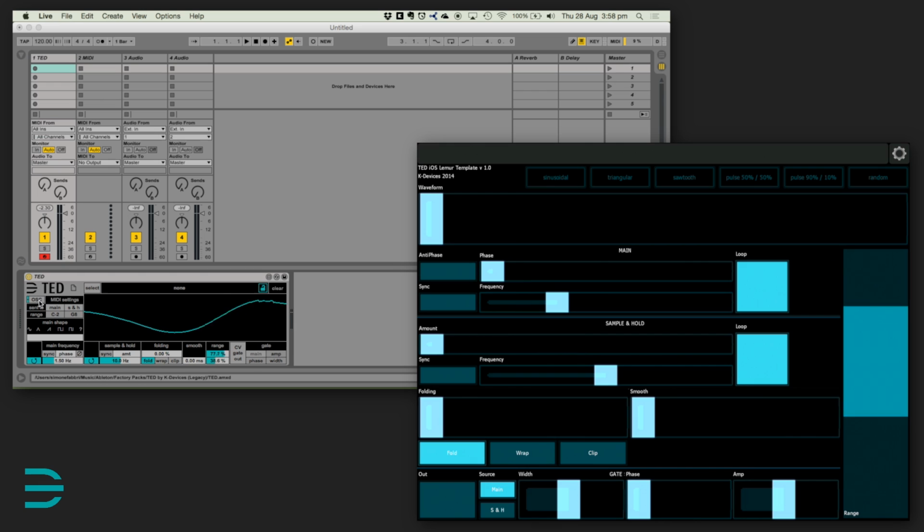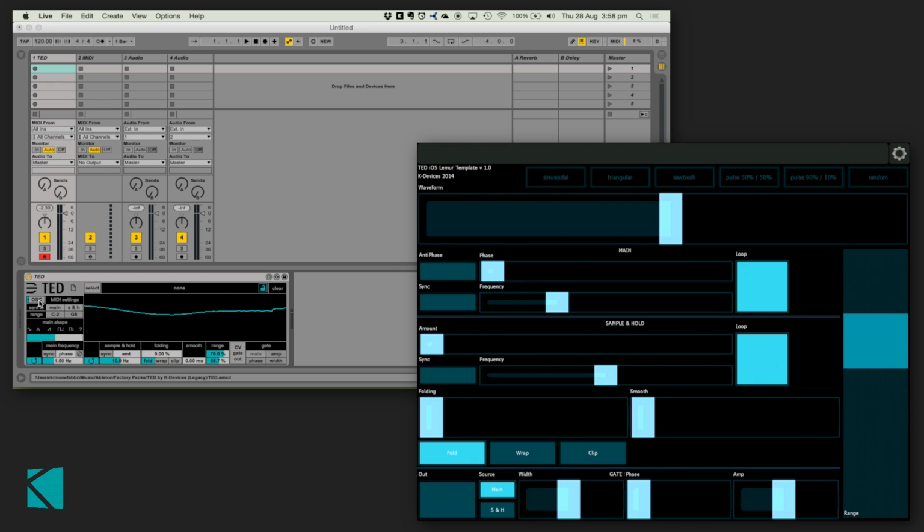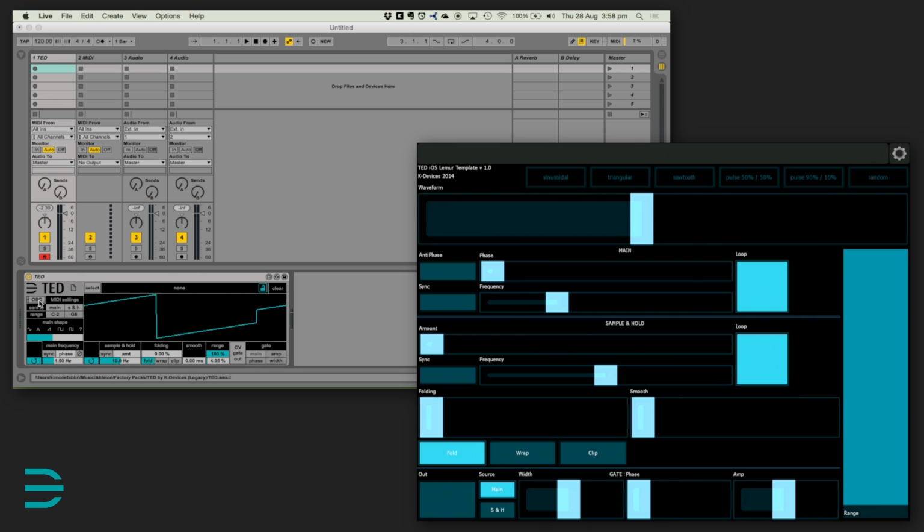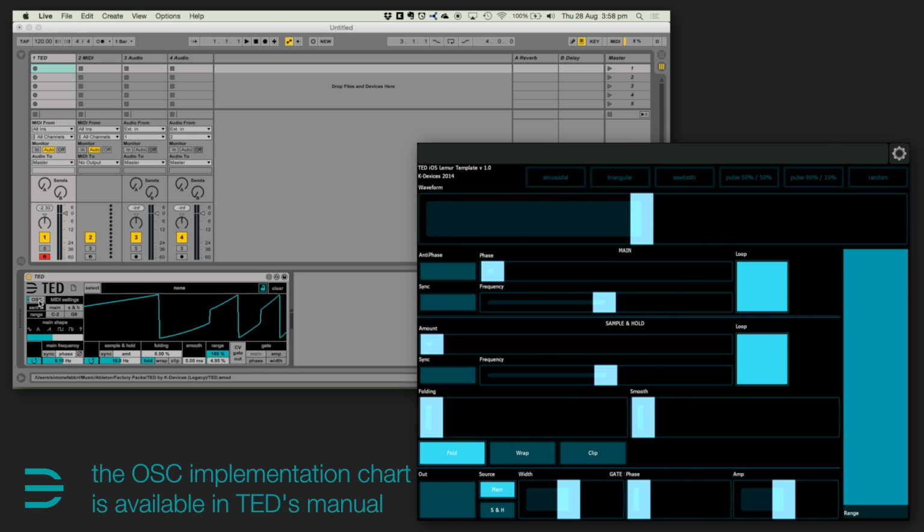So yes, the last thing is that if you want to create your own Open Sound Control controller, keep in mind that you can find the full OSC implementation chart in the manual.